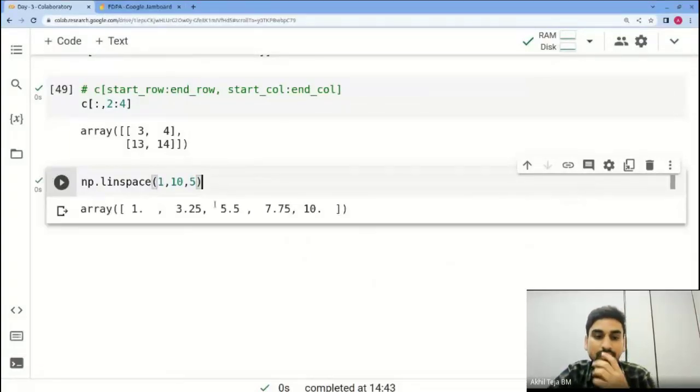If you observe carefully, from 1 to 10: 1, 3.25, then 5.5, 7.75, and then 10. These are the equidistant points. If you see this, the difference between this point and this point will be the same, and then this point to this point. So these are the equidistant points from one another.